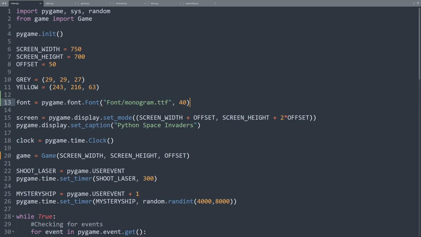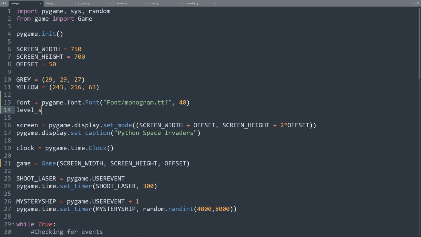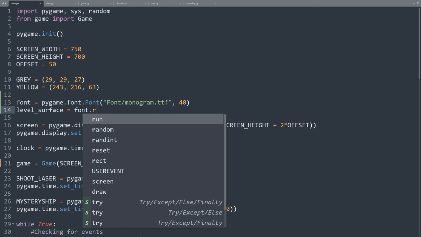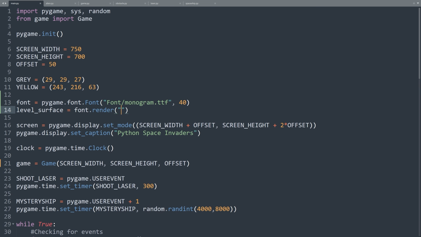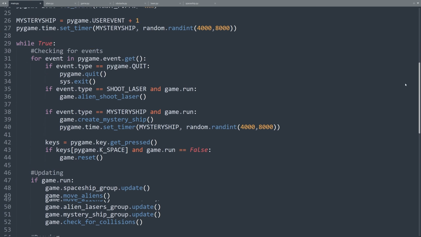Now we have to create a surface for the text we want to draw. To do this, we use the render method from our font object. Level surface is equal to font.render. We pass in the string we want to display, quotes level 01. We set the anti-alias argument to false because we are working with pixel art graphics, and finally we set the color of the font. I am going to set it to yellow.